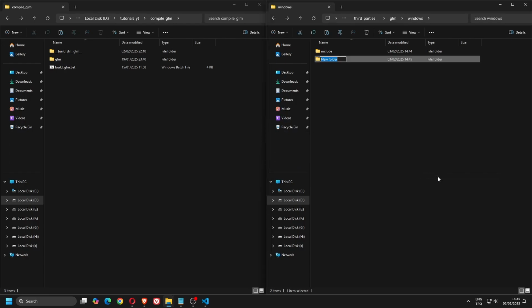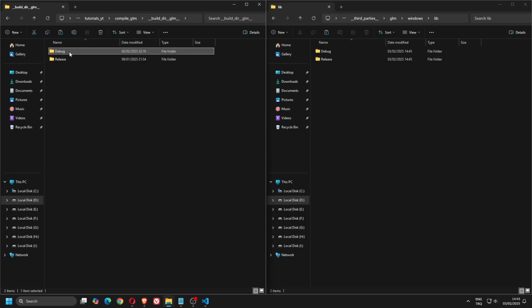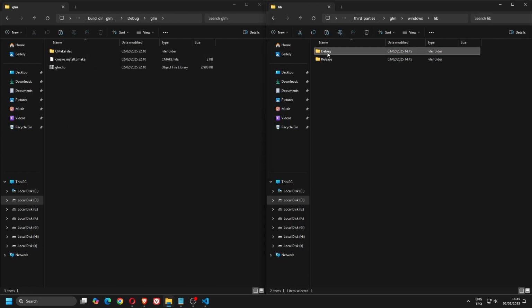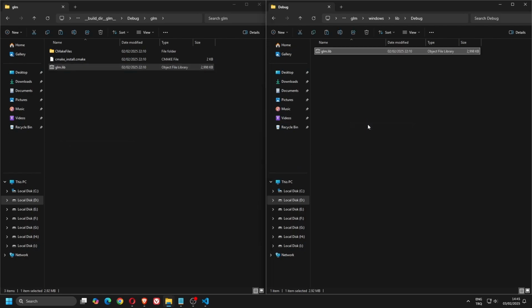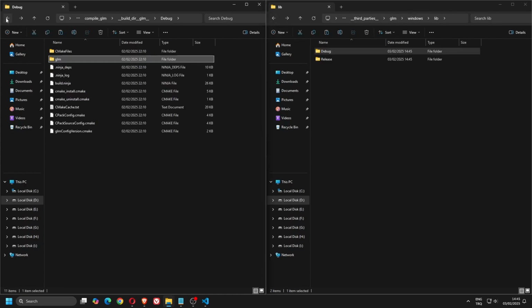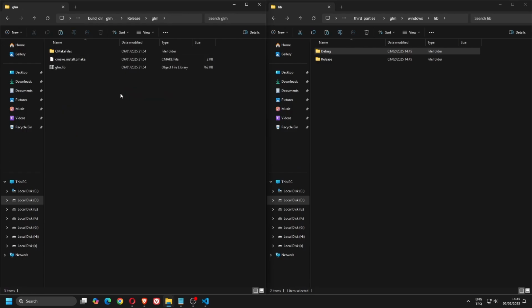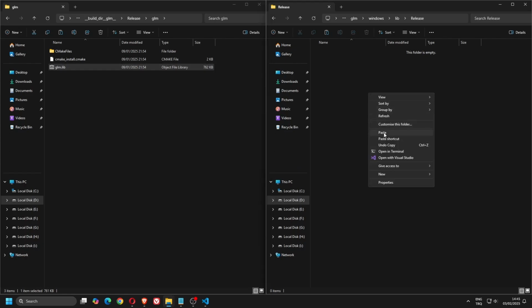Next, I'll create a folder named lib inside the Windows folder. Inside the lib folder, I'll create two folders, Debug and Release, to store GLM's libraries compiled for debug and release configurations. GLM is complete.